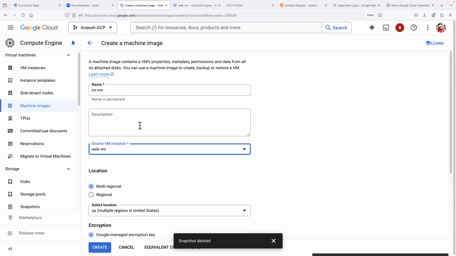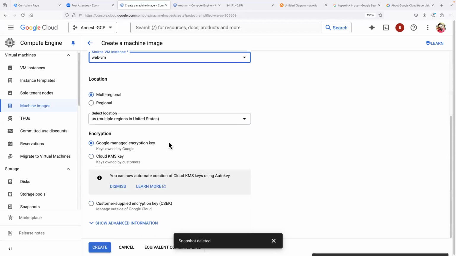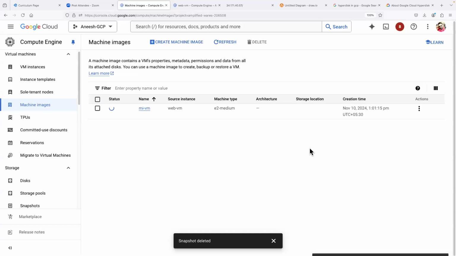The purpose of machine images: if you're going to do some disruptive activity for your VM, just imagine some patching or some disruptive software or some planned maintenance, you can take an image using machine image. So the entire configuration will be taken. You can see here, for the VM, each and every custom configuration will be backed up.